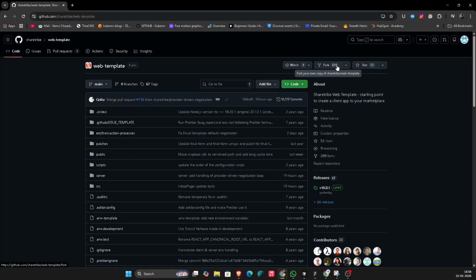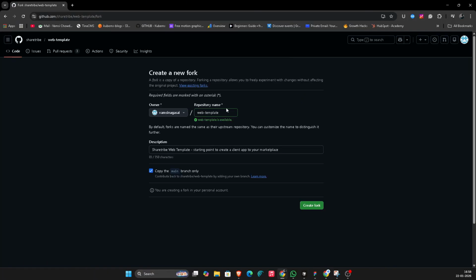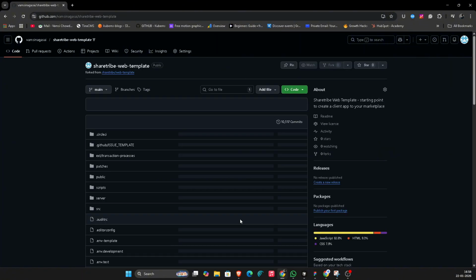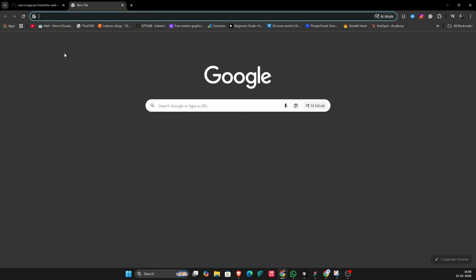First, we need to get the Sharetribe code. Open Google and search for Sharetribe GitHub repo. Click on the official Sharetribe repository, and the link will also be in the description. Now fork the repository to your own GitHub account. Just click the fork button in the top right corner. This creates your own copy that you can deploy. That's it for the code. Now let's just deploy it.